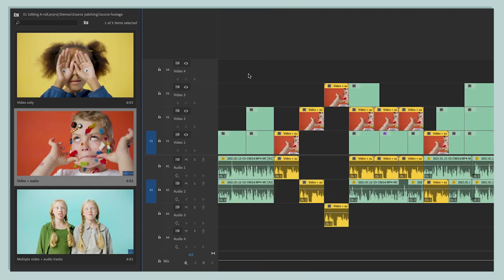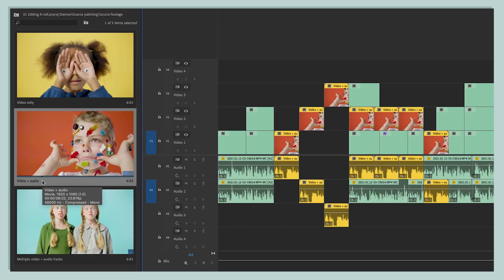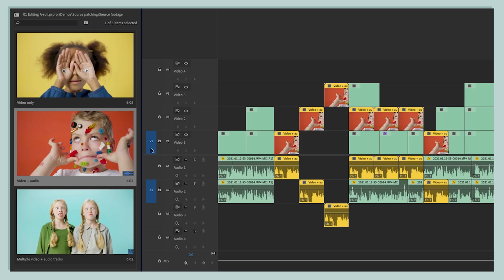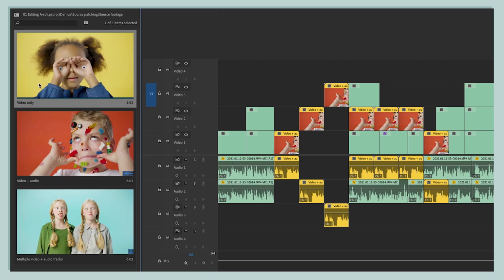Now, when it comes to source patching, if the piece of source footage that you've got selected in your project panel has both video and audio, then you're going to see both a V1 and an A1 in this source patching column that you can click and move to the tracks that you want this source footage patched to when you press the comma key. Now, if the piece of source footage you've got selected only has video, then you're only going to see a V1 in the source patching column, and you're not going to see anything in the audio tracks.